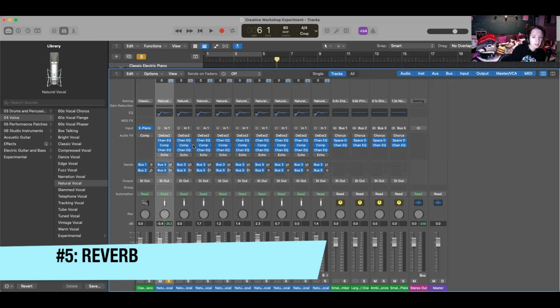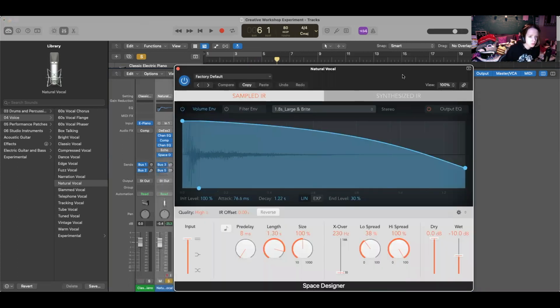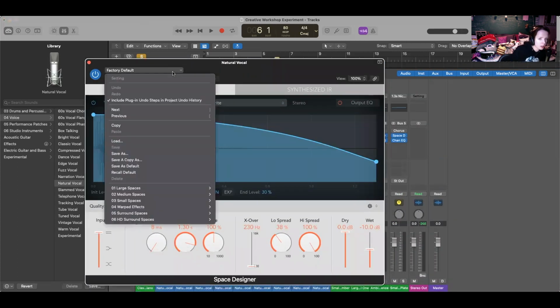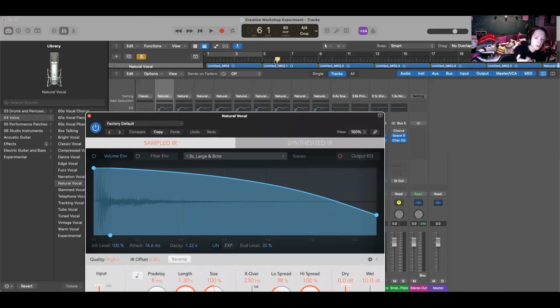Now, lastly, we're going to go to Reverb, which is under the same little side tab. You can find it. There's a bunch of them that you can choose from, but I like to use the Space Designer because there's just so many different options you can get with it, and it's very user-friendly. So this is what it looks like. Same thing with compression and EQ, you can copy and paste presets into it.